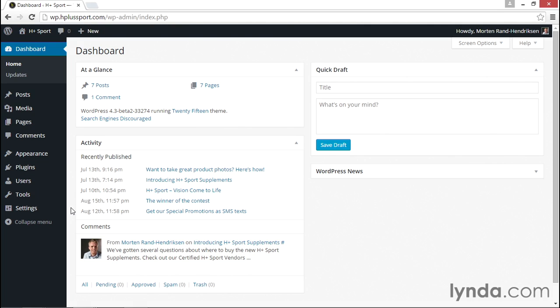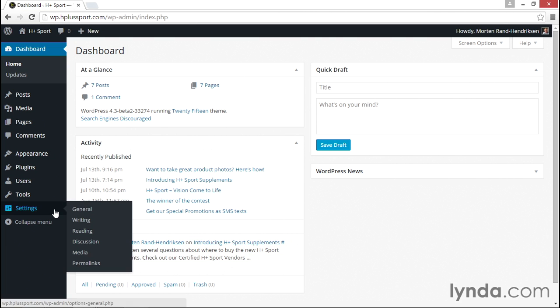Now that you know how to create content and manage the appearance, functionality, and users of your site, it's time to take a closer look at the more advanced settings that control your site as a whole. The Settings button on the admin menu gives you direct access to all the different types of settings you may need to work with: general, writing, reading, discussion, media, and permalinks. Over the next 2 chapters, we'll look at each of these settings in turn, starting with general.